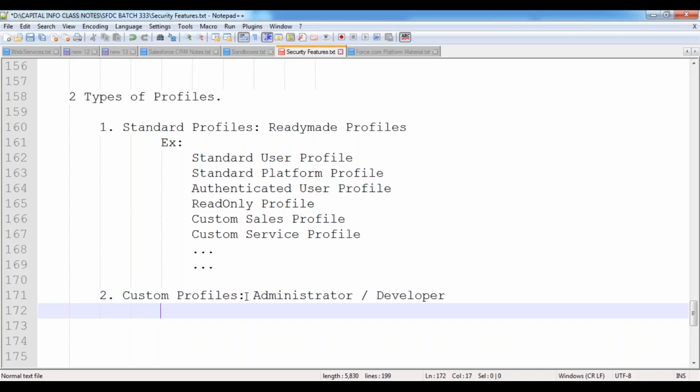That flexibility is available. So standard profiles can be edited up to some extent, but they can't be removed. But custom profiles can be fully edited. Along with that, we can remove that custom profile from your organization as well. That facility is available to you. So don't go with the standard profiles. Always create your own custom profile and assign the custom profile to your users. Upon creating the users, don't assign the standard profile.